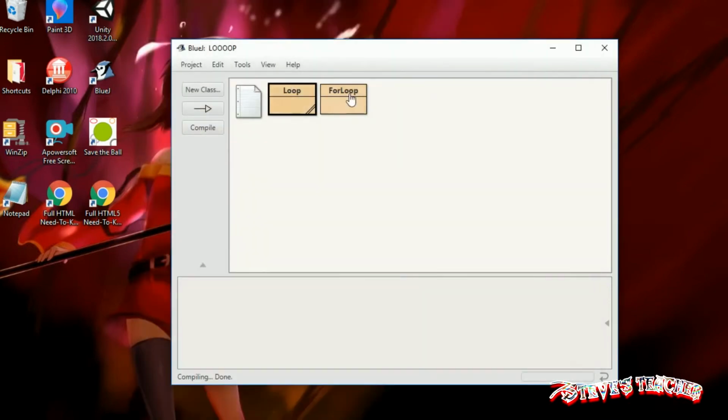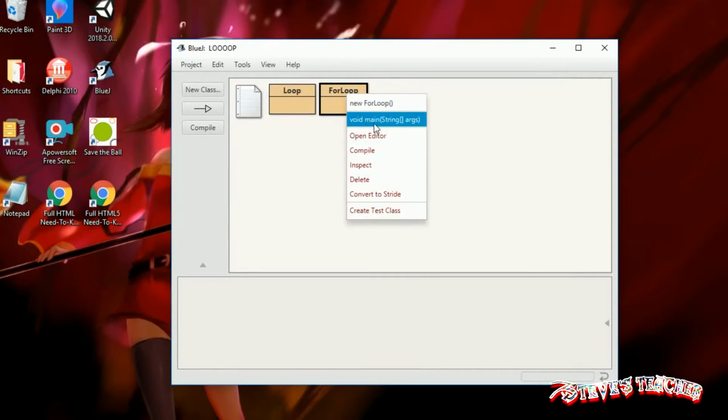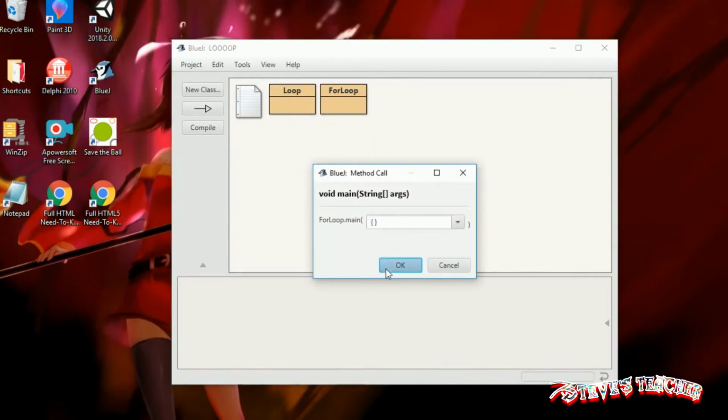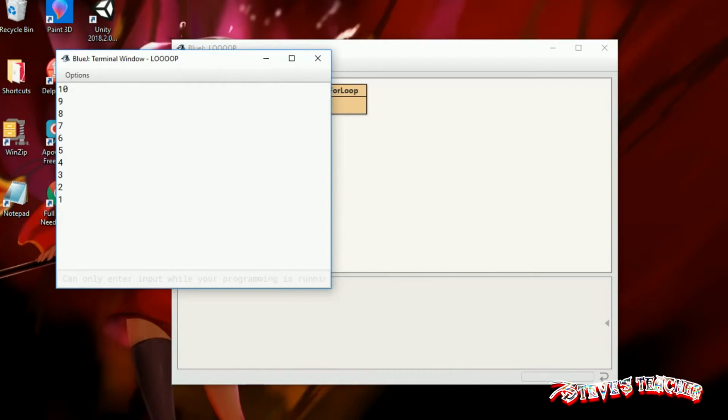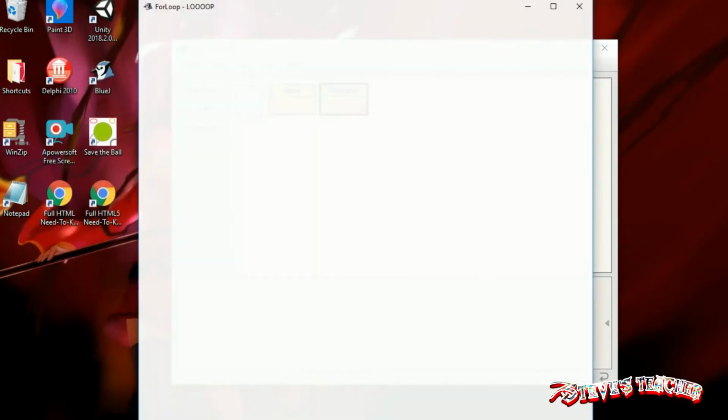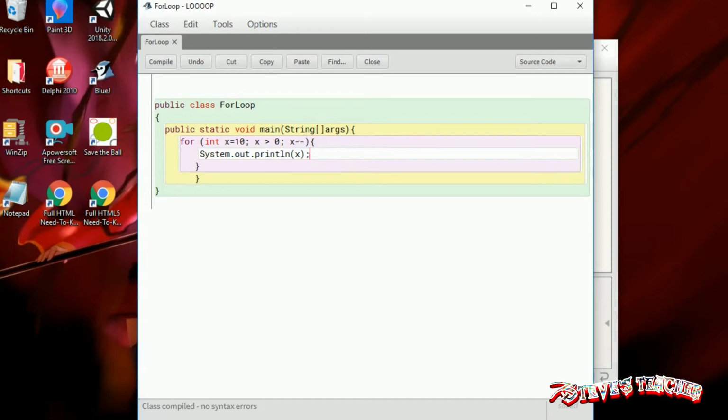Okay, so now let's just close that. Now let's run the for loop, and as you can see it's from 10 to 1. Beautiful, am I right? Now let's just close off that. Okay, so now what we want to do is we want x to decrease by 2, like 10, 8, 6. Okay, so it's a problem.